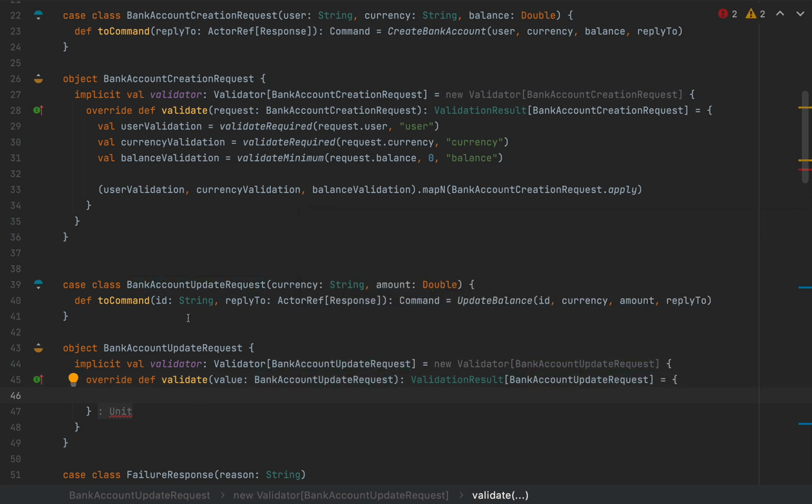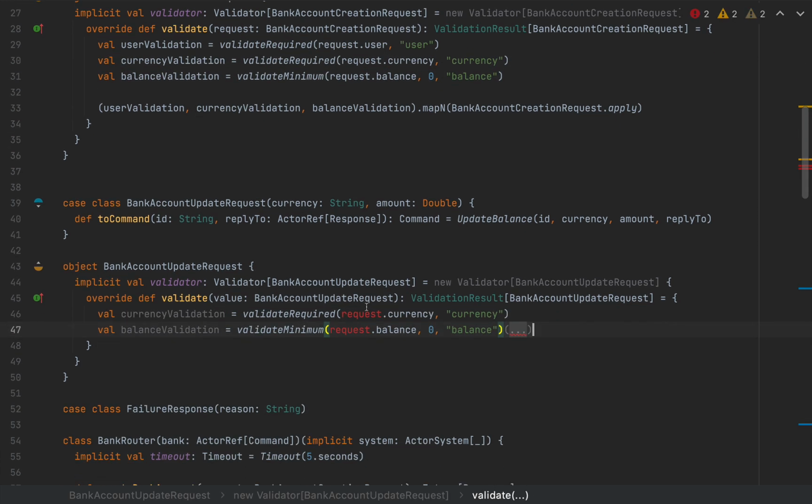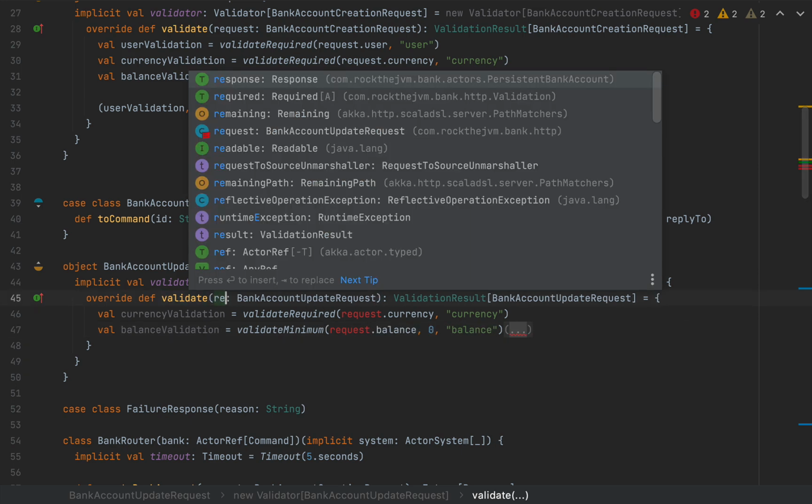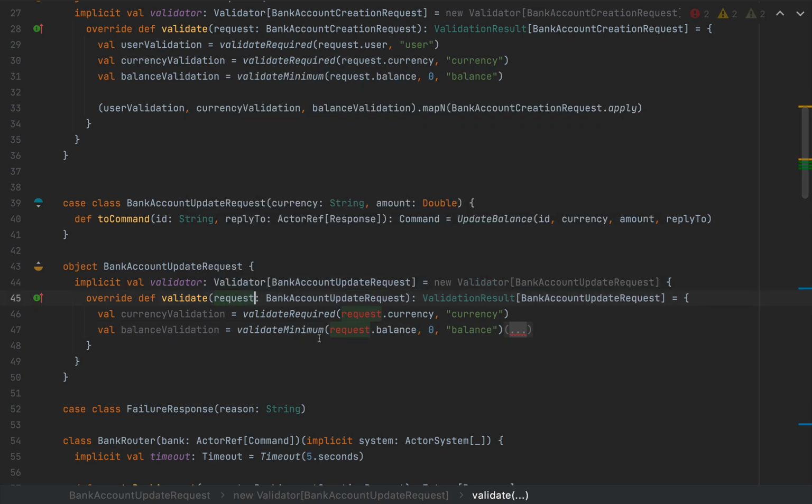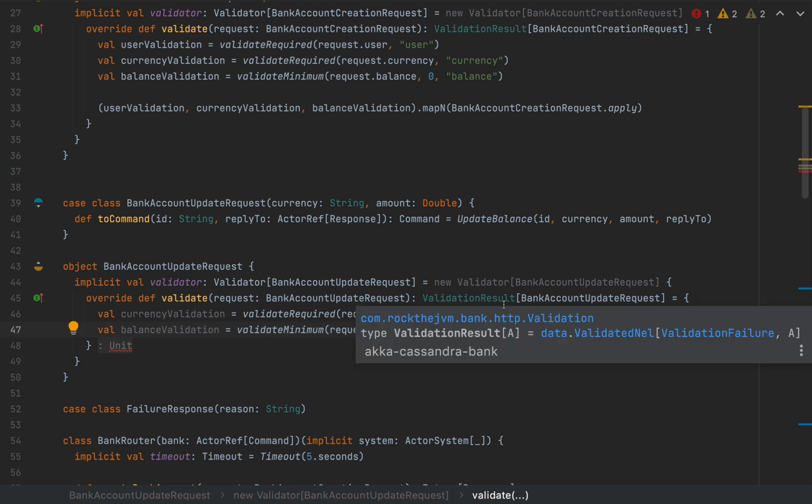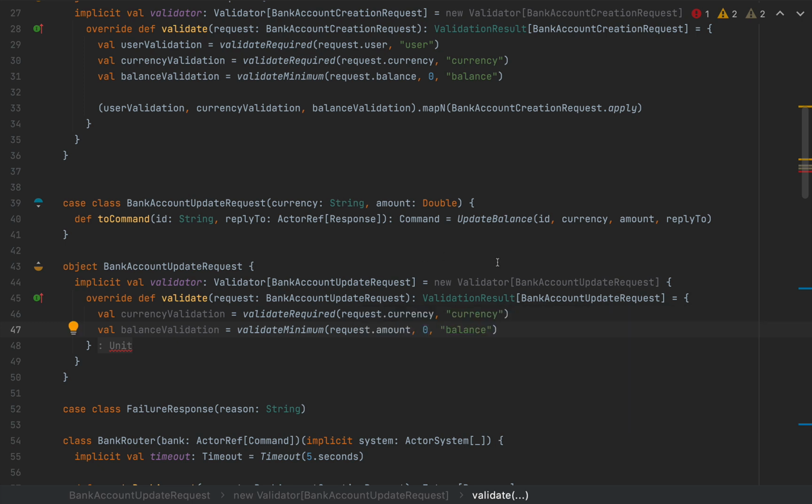So I'm going to run the user validation, the currency validation, and the amount validation. So I'm going to copy these two, and we have the request here. So request. We have currency and the amount. And let's say that the minimum amount that you can either withdraw or deposit is, let's say, 1 cent. So 0.01 of any currency. So nothing smaller than that.